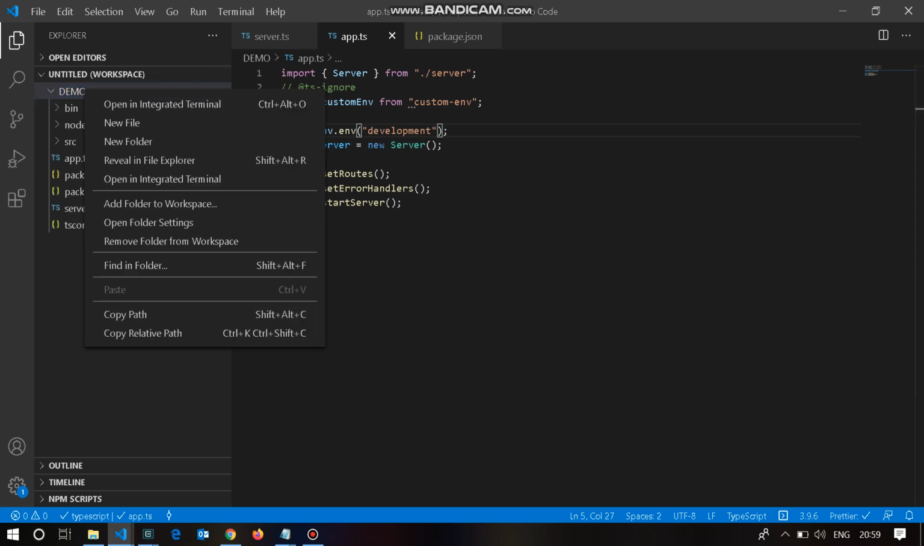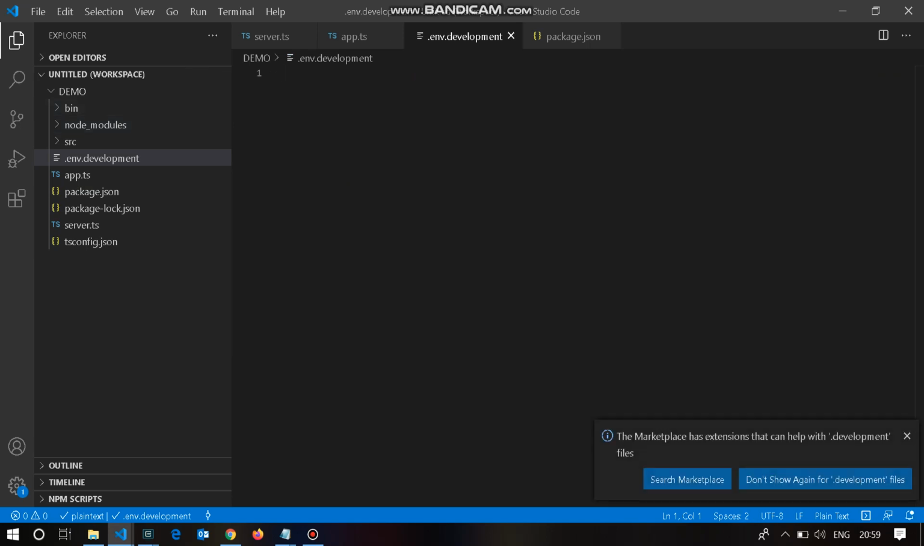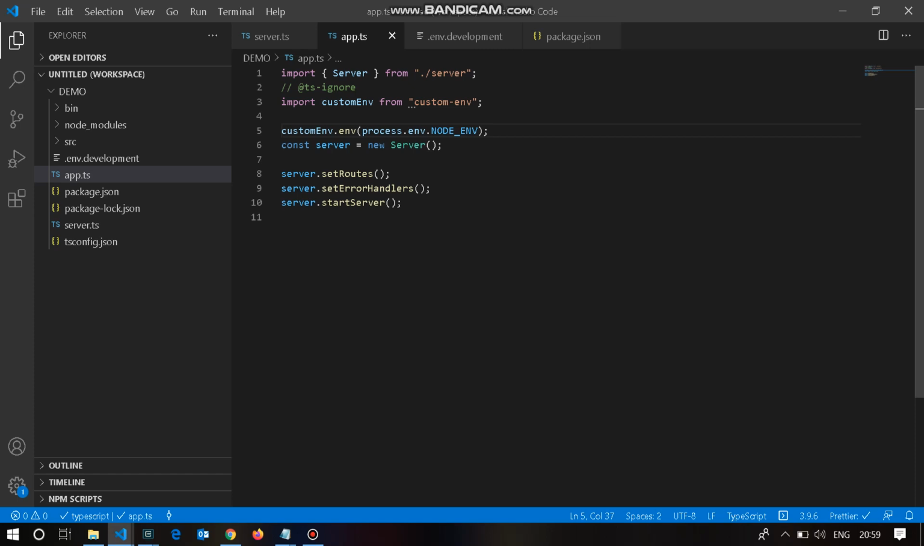So I will create this file, .env.development. Okay, so I'm just going to create a port, 3009 or something like this, any port. process.env.NODE_ENV will have the value development, so it will just look for .env.development and load all the environment variables present in that particular file.